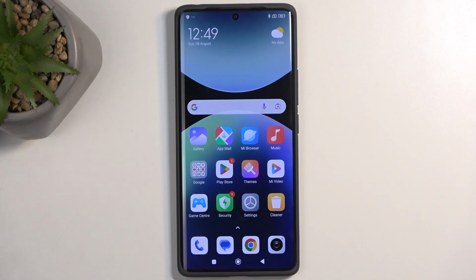Welcome. In front of me is a Redmi Note 14 Pro, and today I'll show you how we can record screen on this phone.